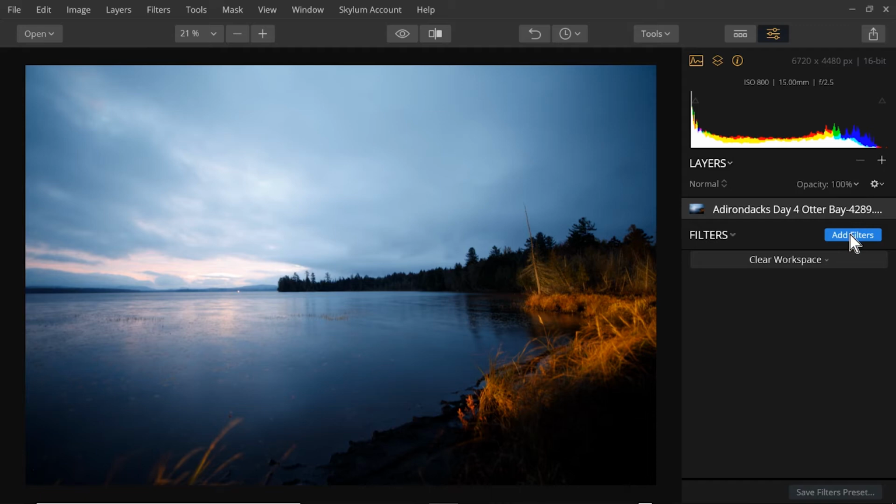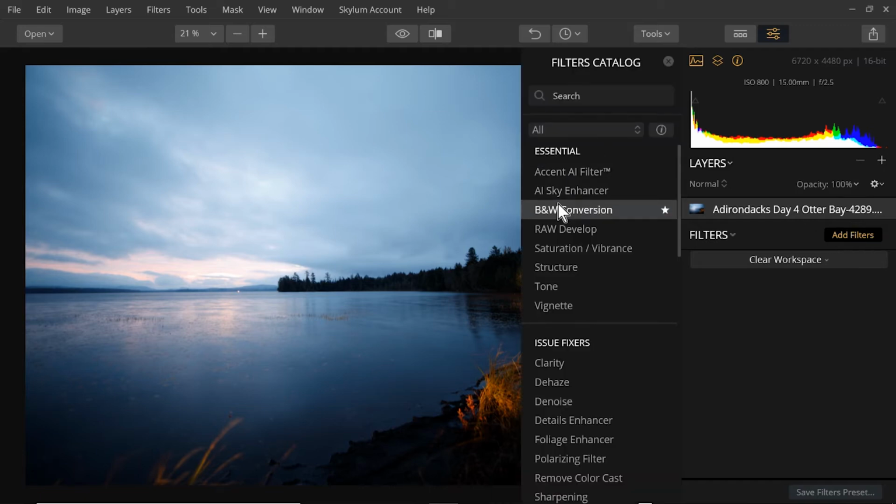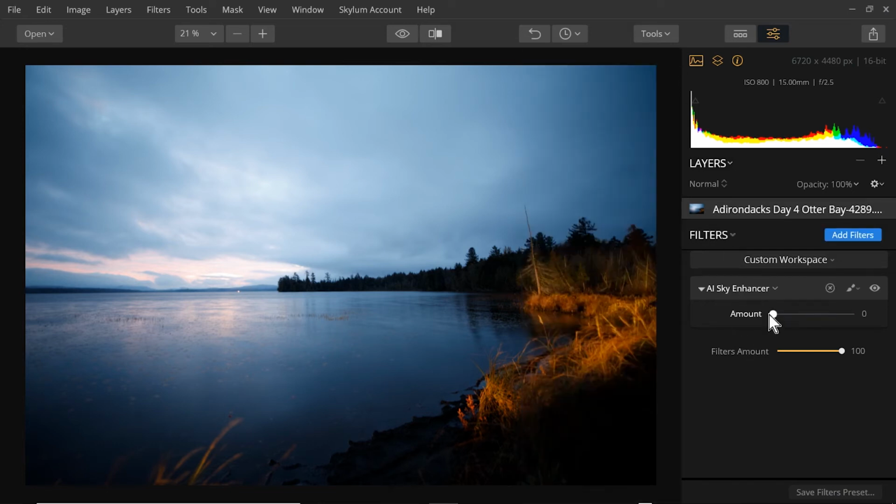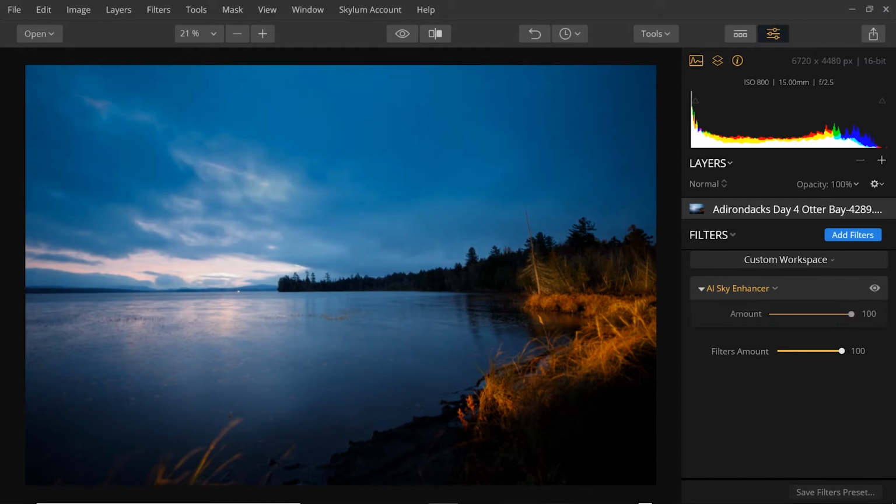So I'm going to go to Add Filter and AI Sky Enhancer. Okay, here's my filter, AI Sky Enhancer. And it's just one slider, and you can increase the amount. And you can see the change that it's having in the sky. And if I go all the way to 100%, it makes a pretty dramatic change.